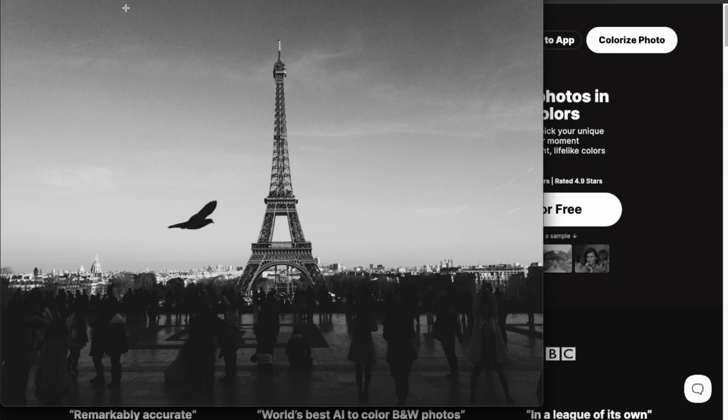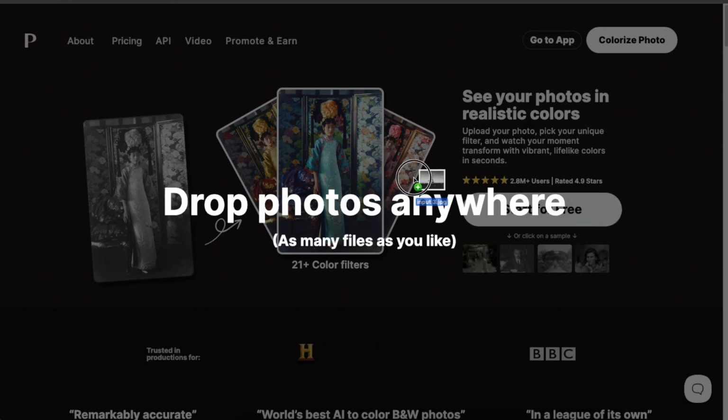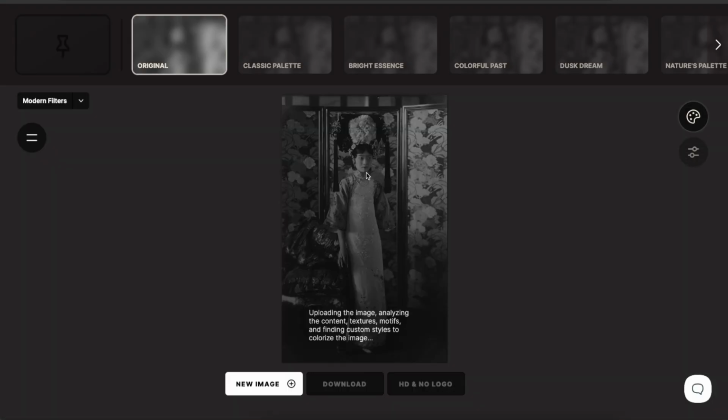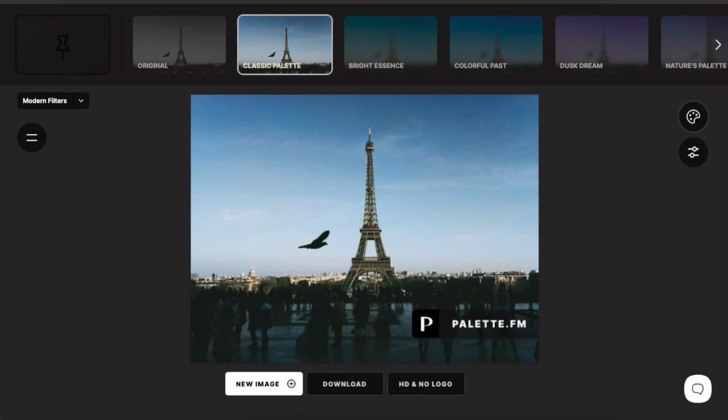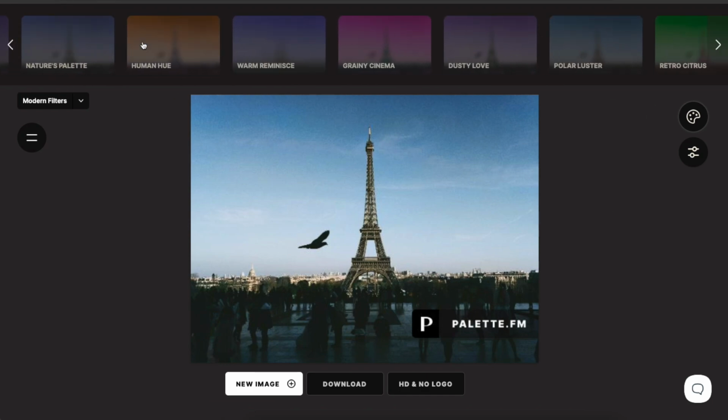So just as an example, here is an original image that I have. It's a black and white photo, and right now I will drop it into the view. And in just a couple of seconds, we're going to see a bunch of different colorized styles on it. So here's image number one. This looks pretty decent to me, but because the name is palette, you have these palettes that you can actually use.